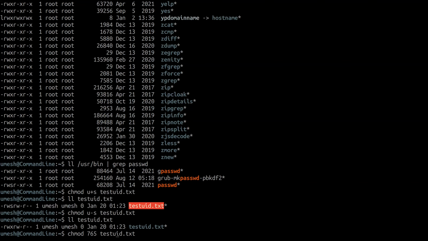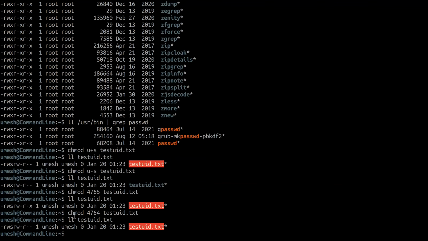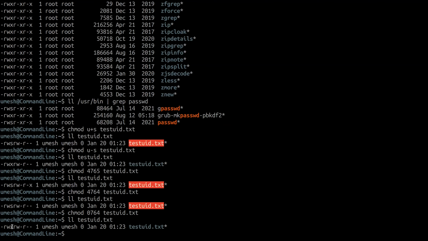Now we are going to add a number in front of that permission, which will be for the SetUID. So 4 is for the SetUID bit. And if you do the same command, oops, looks like I added execute permission for other users too. It should have been 764 because there was no execute permission in the first place, my mistake. And now it's the same permission as before, but with the SetUID bit enabled. And to remove the permission using the numerical method, you simply put 0 here, and the SetUID bit is gone.